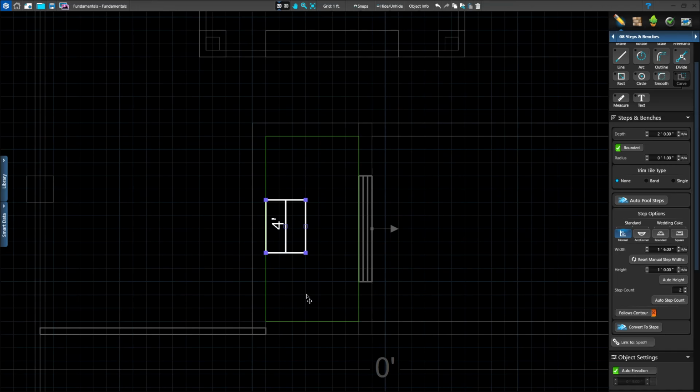So one of the important things to do here is to go over to your step options. Normal standard steps. Width is 1 foot 6 inches. Height doesn't really apply because, well, we don't really have a rise here. But step count is the value that I want to change. I want to set that to 1. 1 bench. That's what I want. All right. Now we'll use the blue points that are touching the shape to drag and stretch it.